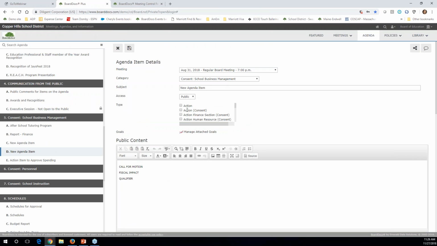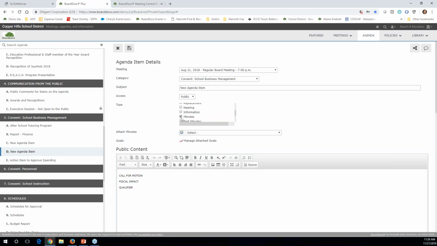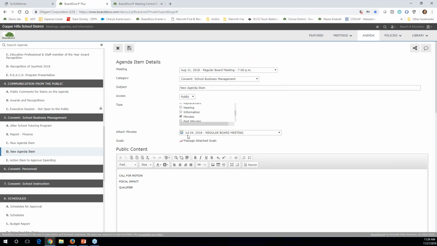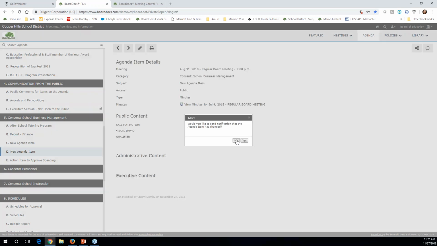So we will go in here, and when you see the type and you see the minutes feature right there, you'll click minutes. Now it's going to ask you which minutes do you want to pull into this meeting. You're not cutting and pasting. You're just selecting the date of the meeting where your draft minutes sit.